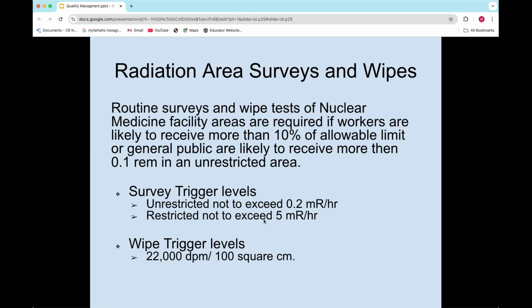And so your trigger level with the wipe is it can't be more than 22,000 disintegrations per minute for a 100 square centimeter wipe. So remember I told you, when you're receiving a dose and we wipe our packages down, that was a 300 square centimeter area and it was 6,600 disintegrations per minute. This is for you going around and wiping your different areas of your work area. Those wipes are 22,000 disintegrations per minute per 100 square centimeters. So don't get those two things confused. They're different. One is about packages and one is about your areas that you're surveying, okay?